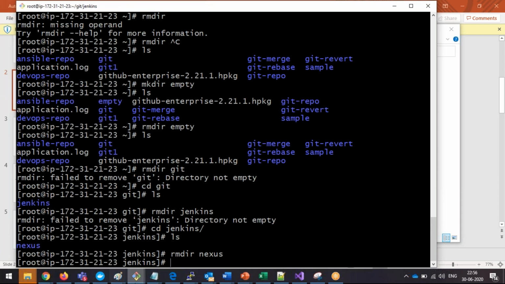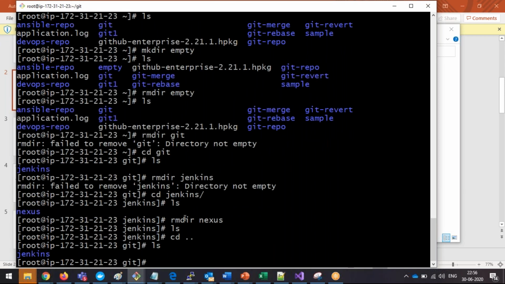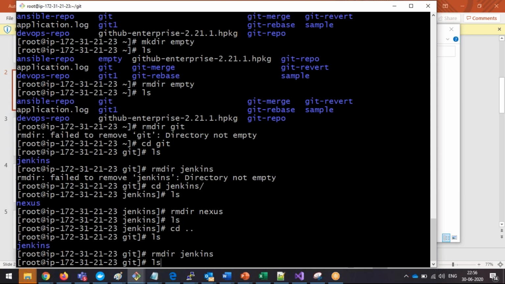Nexus is an empty directory. That is the reason it allowed me. Right. So now Jenkins is not having any content. Jenkins is an empty directory now. Right. So now come back one step. cd .. , ls. Now I can see Jenkins. Now the Jenkins is empty. Right. I can delete it. rmdir jenkins. It is gone.